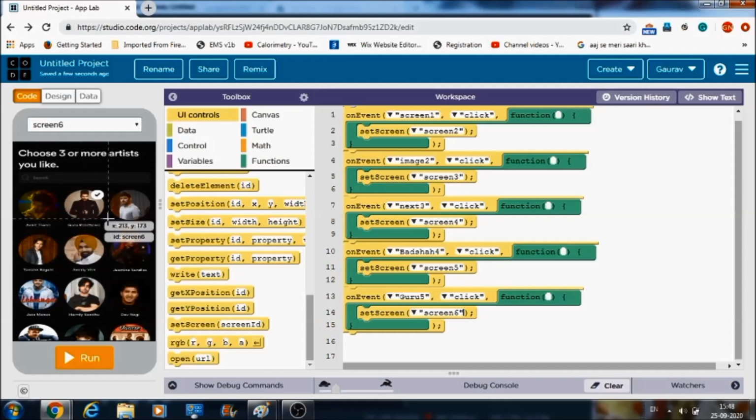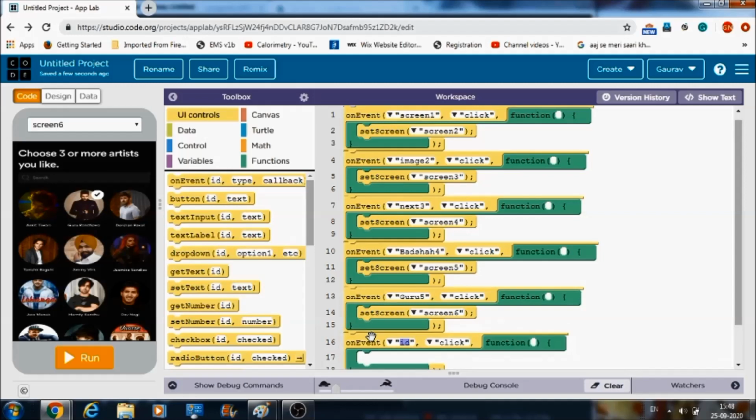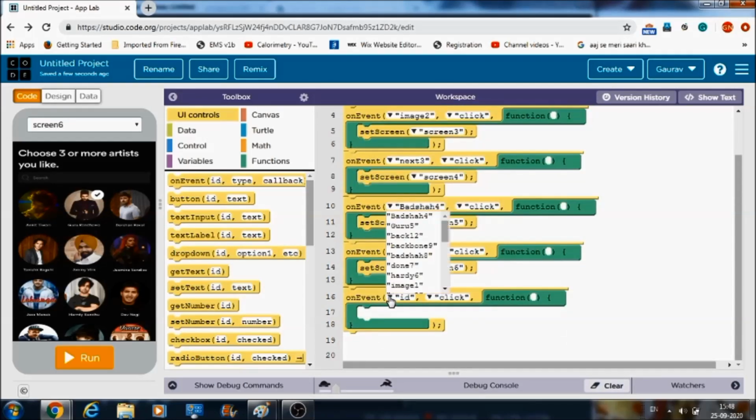Now here, as you can already see, Guru Randhawa's image has a tick mark over it. Fine, on it there is a tick mark. Now the user is required to select one more artist. Suppose he selects this Hardy Sandhu's image. So I need to define an event block for this again, so that I can make the person get redirected to screen 7 when he taps on this Hardy Sandhu's image over here.